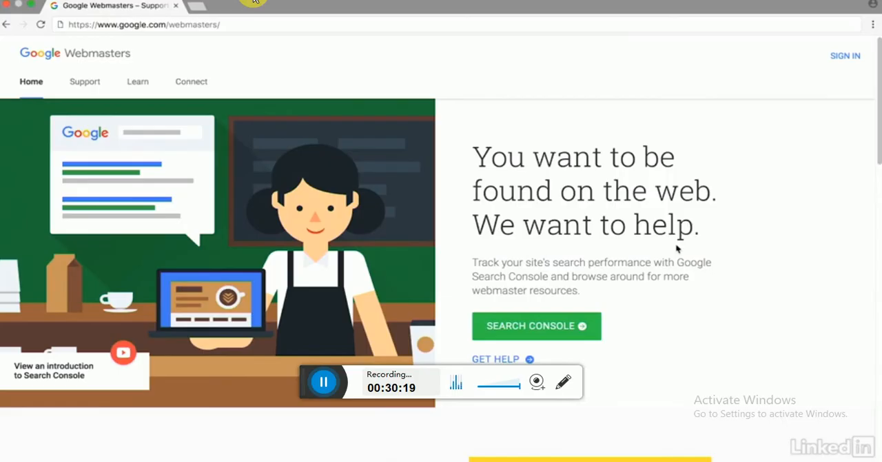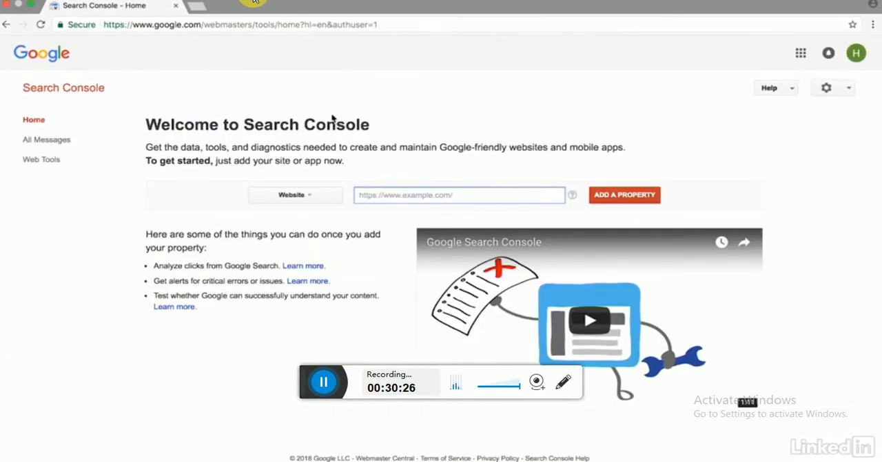You'll start by going to google.com/webmasters and then select the Search Console button in the center of the screen. Once you're in here for the first time, you'll need to add the website that you want to configure in the box that's provided. I'll go ahead and enter hplussport.com. And then we'll select Add a Property.